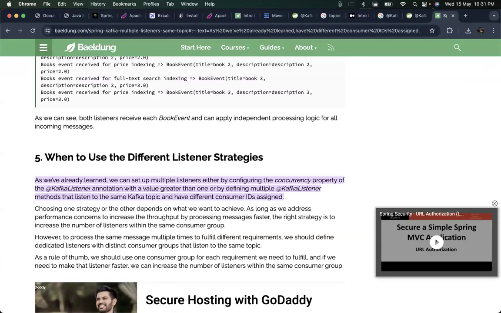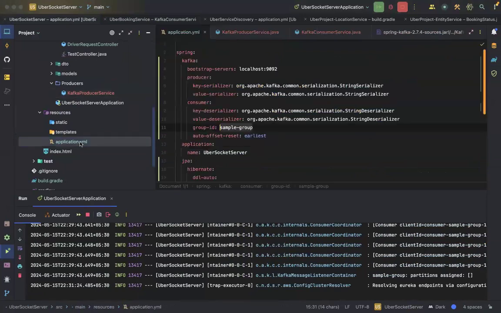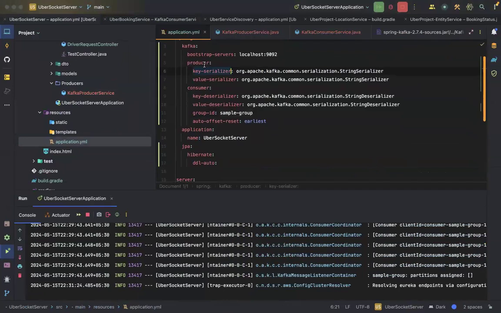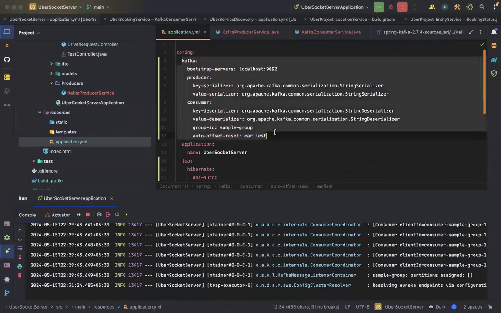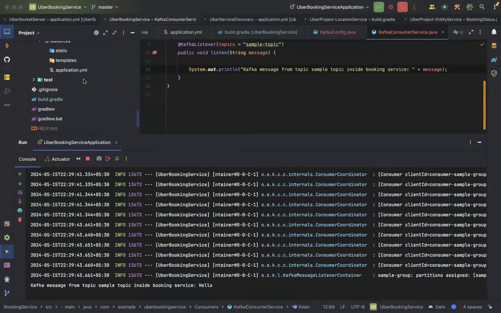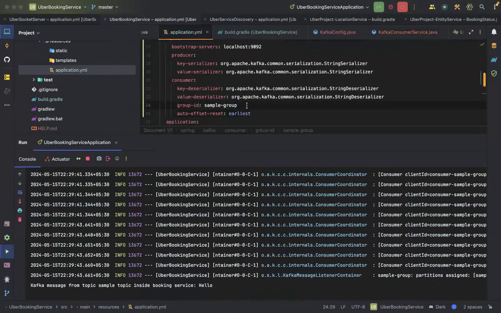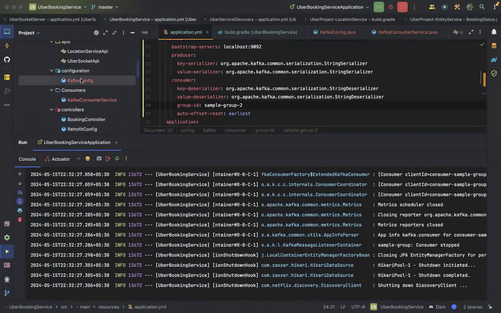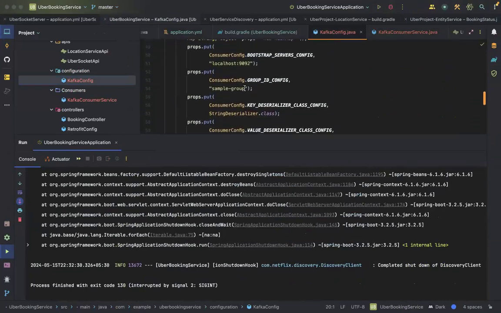Okay, I guess I know the issue. One second. So if I go here, I guess I know the issue probably. Okay, you can see I added the Kafka configuration here inside the socket server. I didn't add it there. So let's copy this. Let's add it in the booking service also. Paste it here. I'll call it sample group 2. Okay. Let's close this. And inside the config, we need to mention, I guess, a new one, so you can say sample group 2.